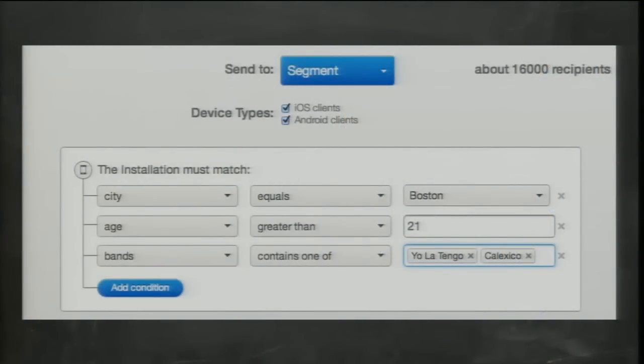You don't have to think about any of that stuff. We also have really powerful targeting. So suppose this concert promoter, again, wants to get even more advanced. They want to send a push notification to everyone in Boston who's above drinking age, who likes these 2 bands, Yo La Tengo and Calexico. We can do this right out of the box in a graphical user interface. You can also do the same thing with an API. It's basically a query language that queries your devices based on whatever metadata you've put into it. You can query across it and send push notifications based on it.